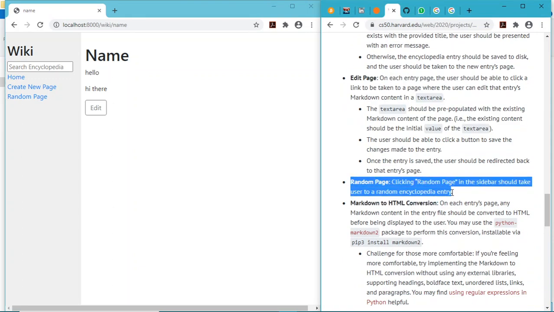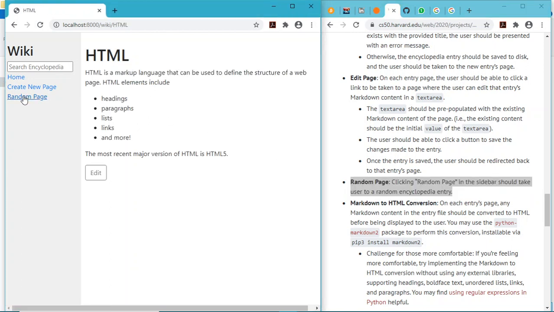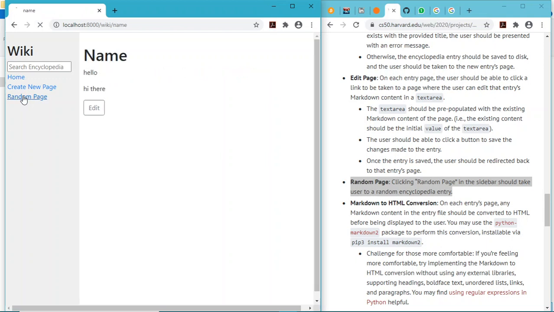And we have a random page requirement, which when you click takes us to any page on our wiki.